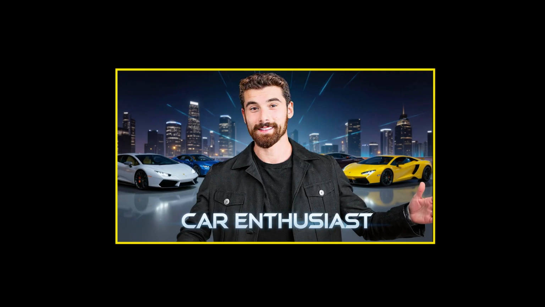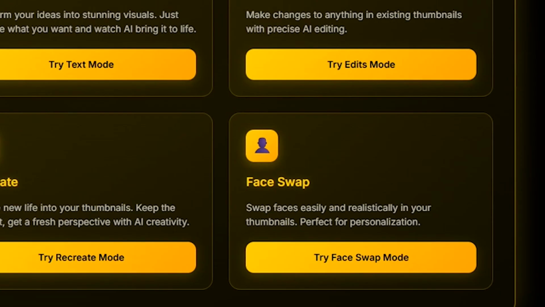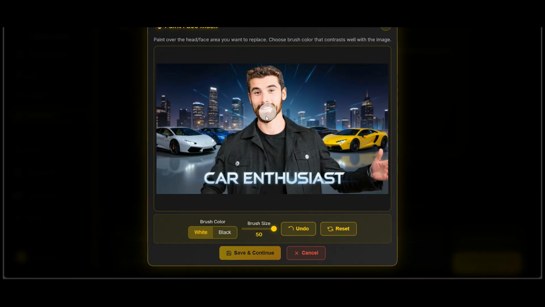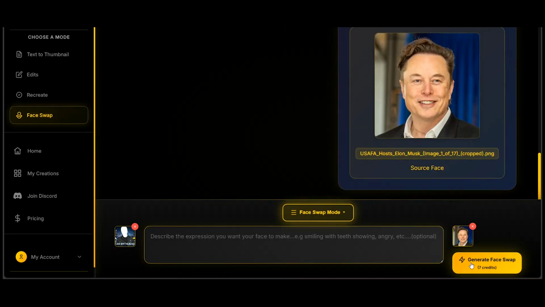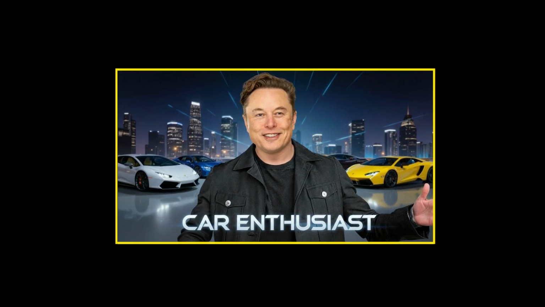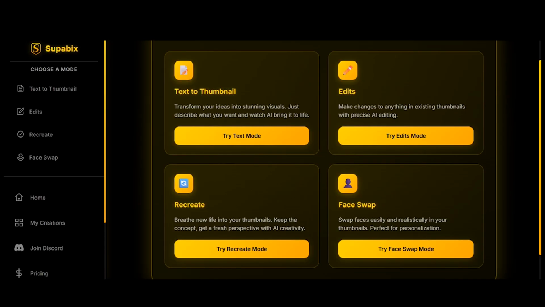But what if I want to change the face? That's where the Face Swap feature comes in. Start by uploading the image where you want the face replaced, then outline the face area. After that, upload the face you want to swap in, for example, Elon Musk's, and the tool will generate the new image.